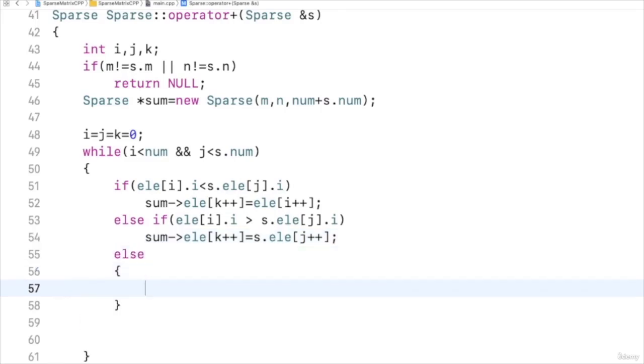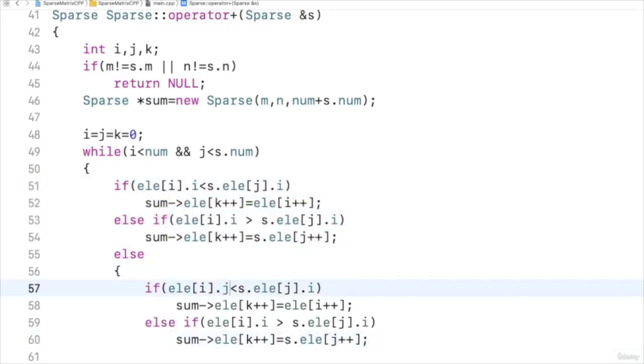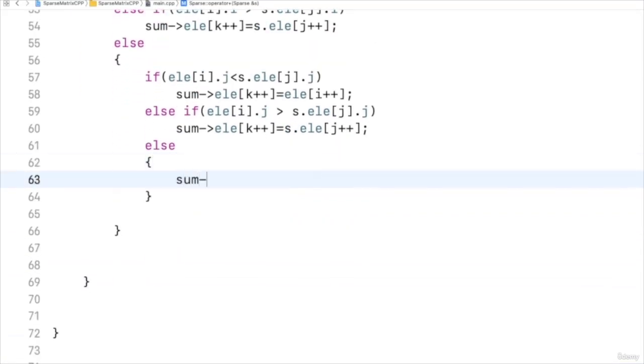Else, if they both are equal, then check columns. So I will copy the same code and make it for columns. If this j is greater than element's j, then copy the element of I. If this j is greater than the second matrix's j, then copy the element of the second matrix. Otherwise, if both are equal, then in sum's element of k, copy the element of I as it is.